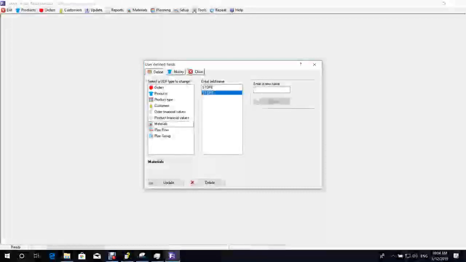And which interface files? Orders. Oh, it depends on where you create the UDF. If it's an order user-defined field, then you add it to the orders file. If it's a product user-defined field, then the products file. So it just depends on where you create this new field.